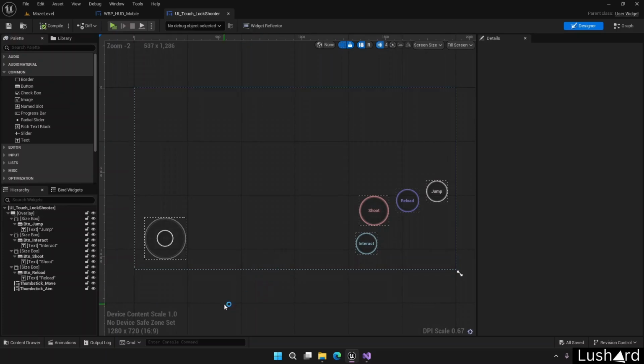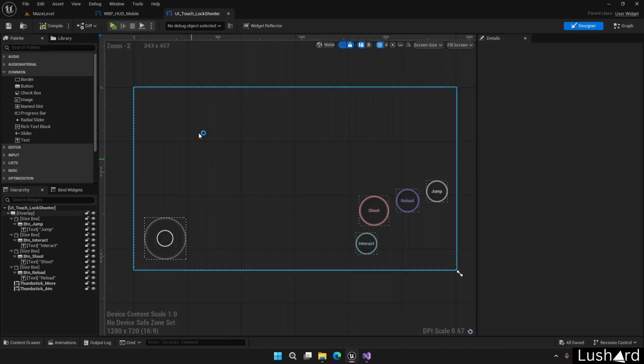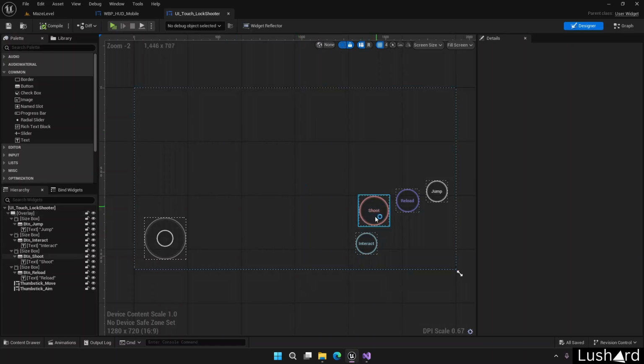I made some adjustments. By default, the templates I worked with, which is the first person template, already has this setup for mobile. So I just created my own version from the one that is there. So I added a couple of other things like this interact, shoot, and reload buttons. I had to add them. There's the primary joystick on the left, so the primary thumbstick was already there.